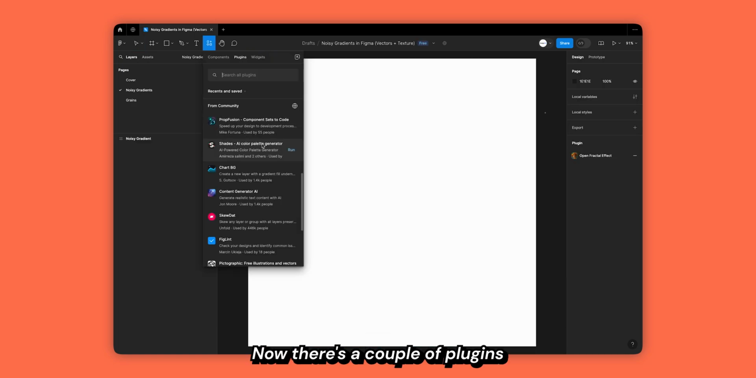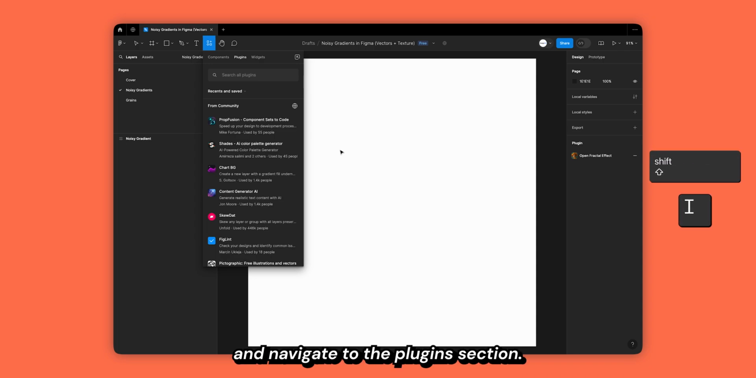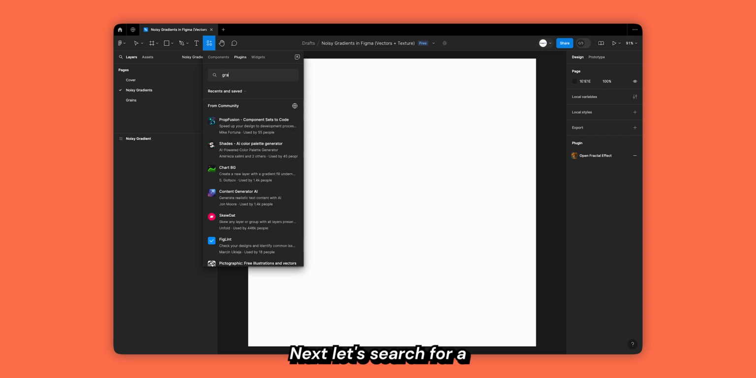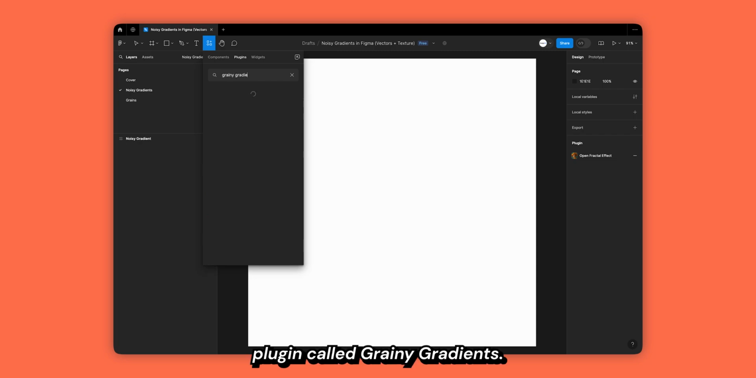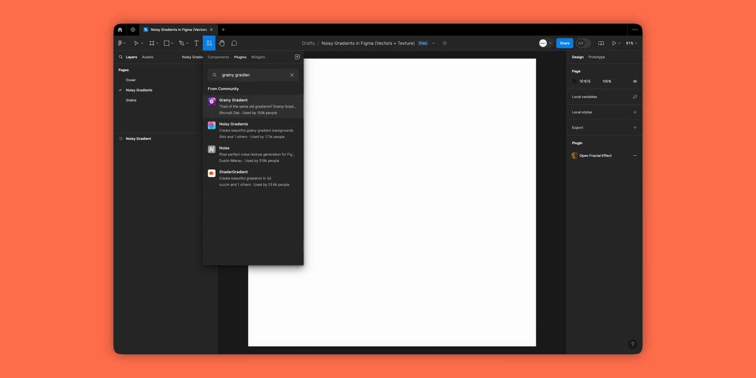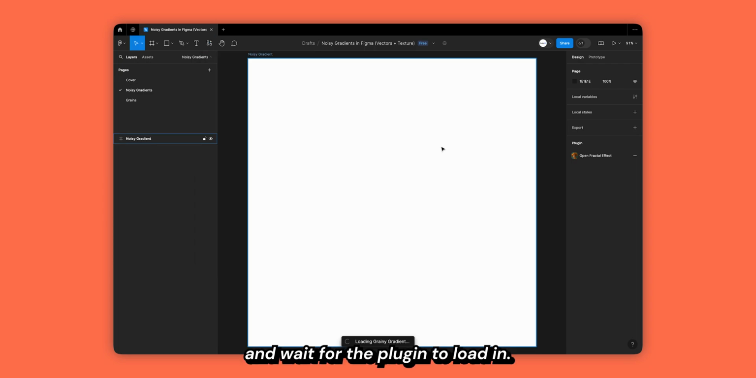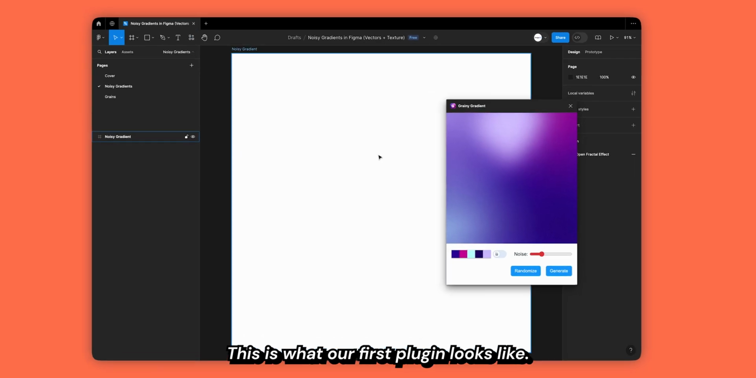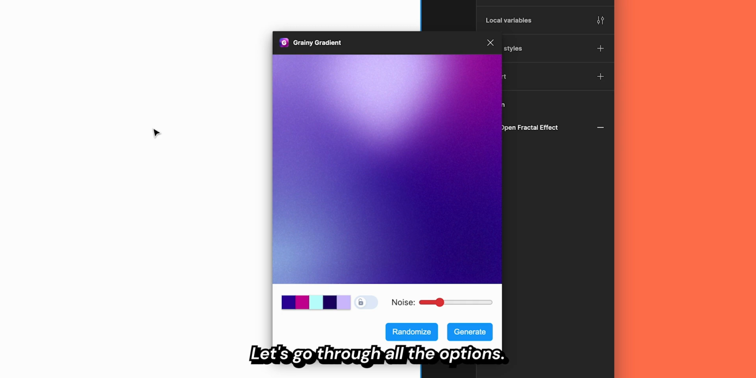Now, there's a couple of plugins that we'll be exploring today. Let's go to the Resources panel by hitting Shift I and navigate to the plugin section. Next, let's search for a plugin called Grainy Gradients. Hit Run and wait for the plugin to load in. This is what our first plugin looks like. Let's go through all the options.